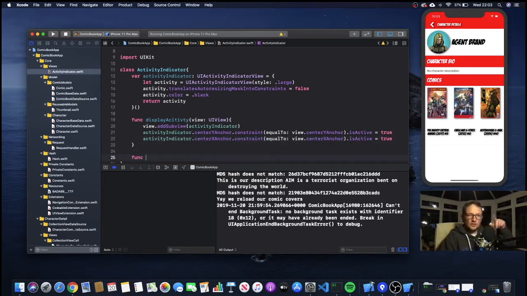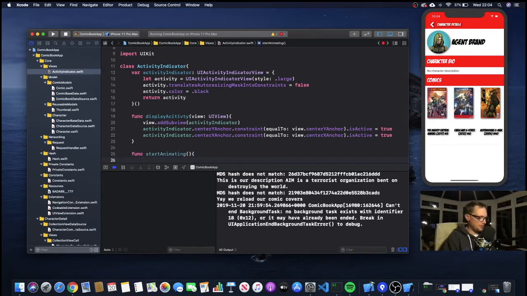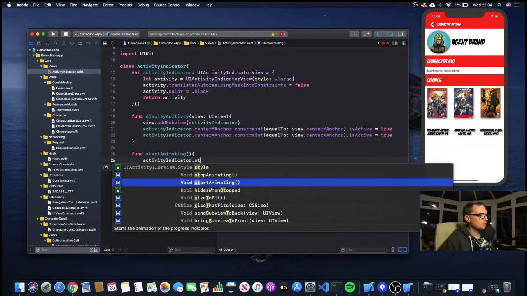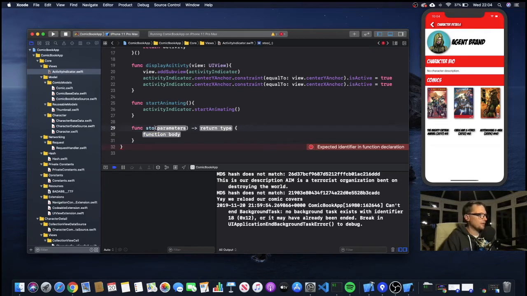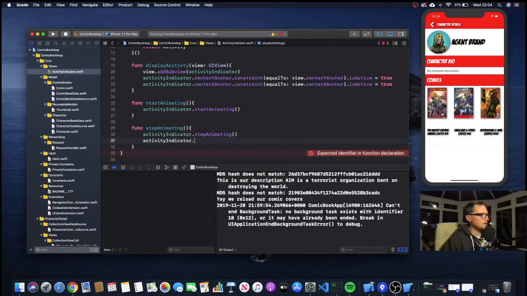And then finally, to start the spinning animation, we need to do start animating, and then we do activityIndicator.startAnimating. And then finally to stop, when all the data is loaded, we just want to stop the animation and then remove it from the view that it's contained in. So if we do func stopAnimating like so, and then activityIndicator.stopAnimating, and then activityIndicator.removeFromSuperview. So that will just clean it away from any of the views that it nests in.